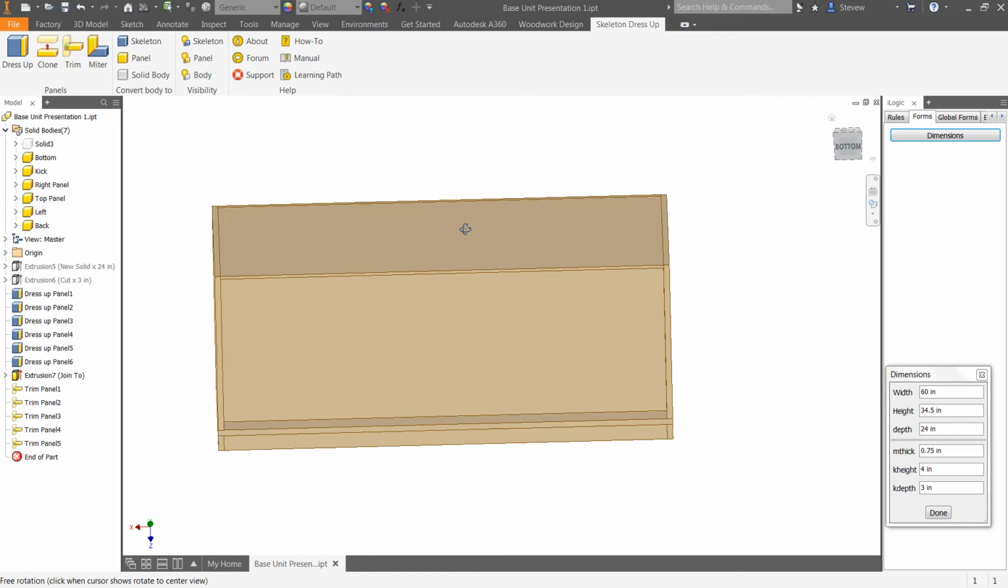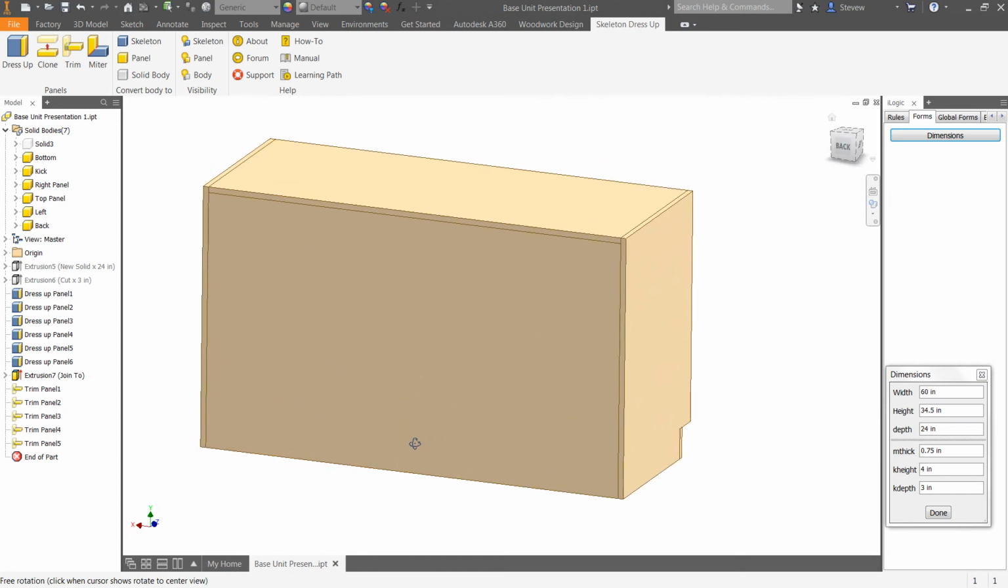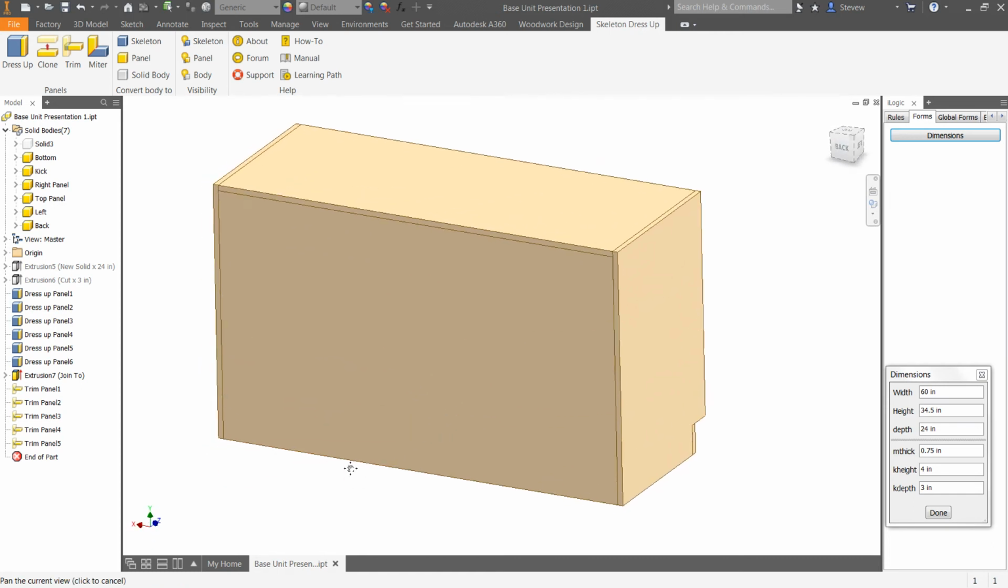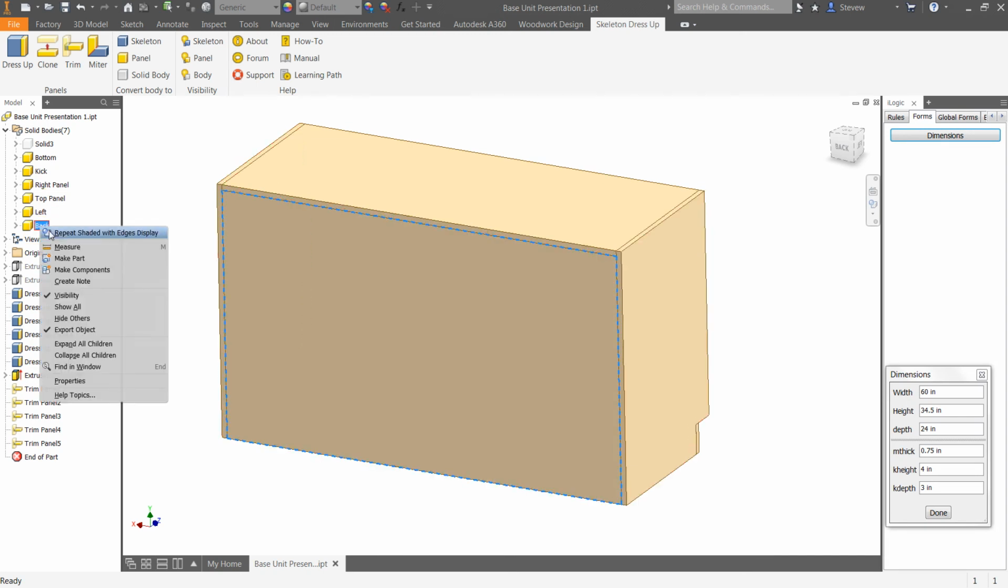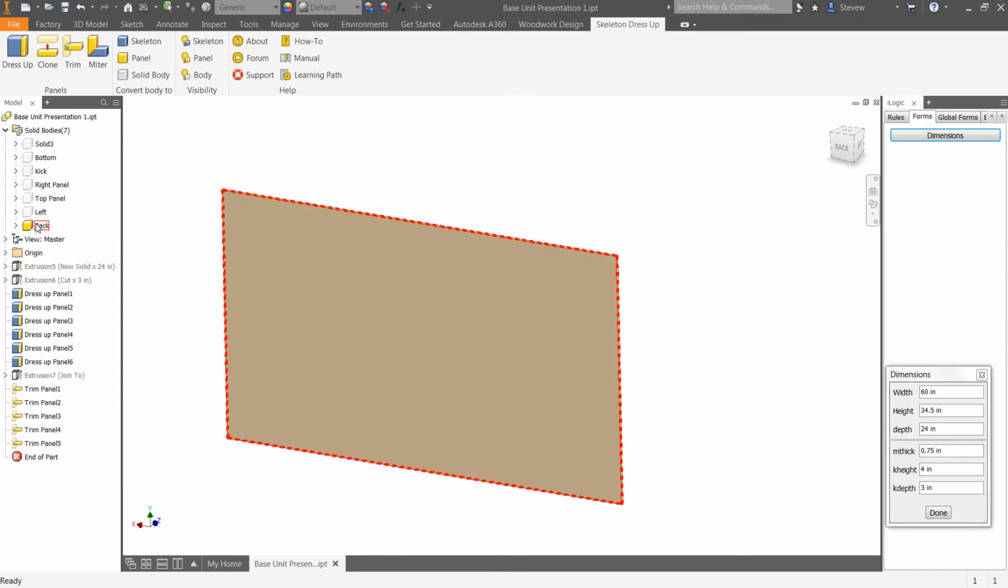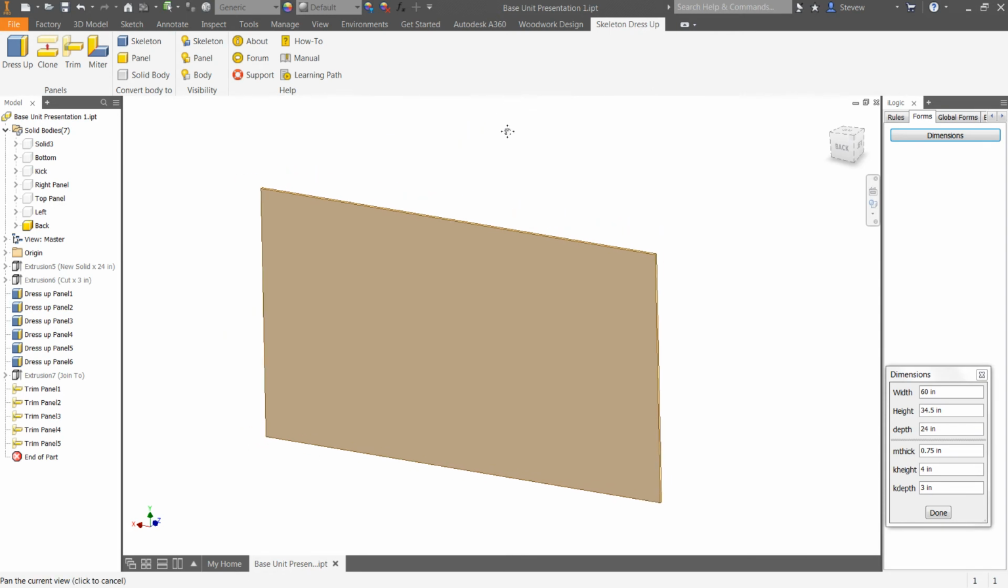So the next thing I'm going to do is I want to create dados and stop dados for the back, and I want to push the back in 7/8 of an inch so I could put a cleat on it and hang it on the wall, or at least mount it to the wall. So the first thing I'm going to do is go to the back panel in the solid body area of the browser. Because there are now names, it's easy to find. I'm going to right click on it and I'm going to say hide all the others. So by just right clicking, you could hide everything else.